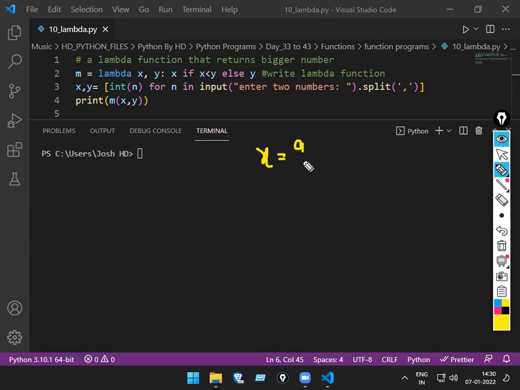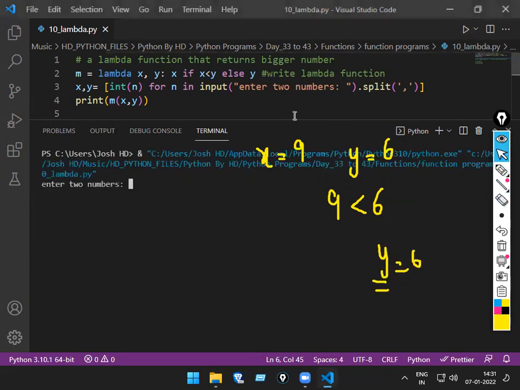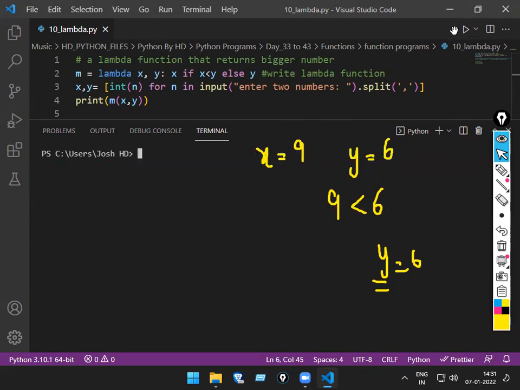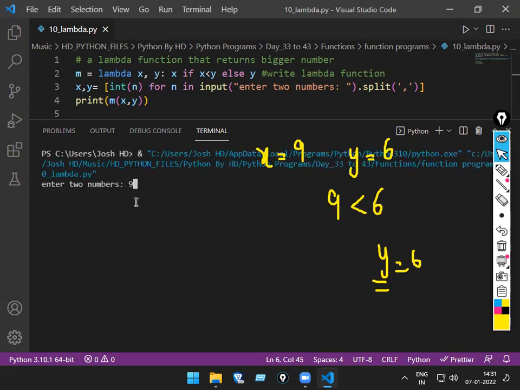X value is what? 9. And y value is what? 6. Now 9 is less than 6? So what value will come now? Y value. What is the value of y there now? 6. So pass the value there, 9 comma 6.